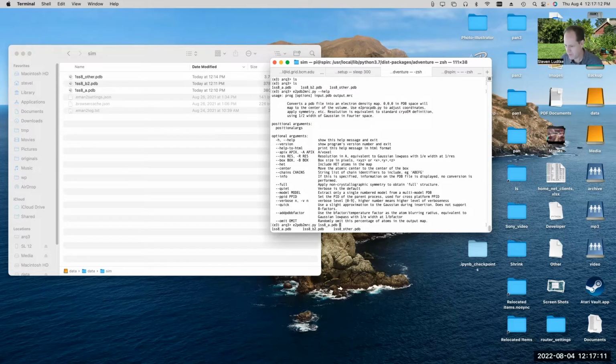So we need to give it the input file, and then we'll make a similarly named 8a.hdf output file, angstrom per pixel. I think we'll go with, let's see, if we do 1 angstrom per pixel, that's going to be like 256. Well, that's fine. We can make the data 256 by 256. So 1 angstrom per pixel, and then we'll make the box size 256.